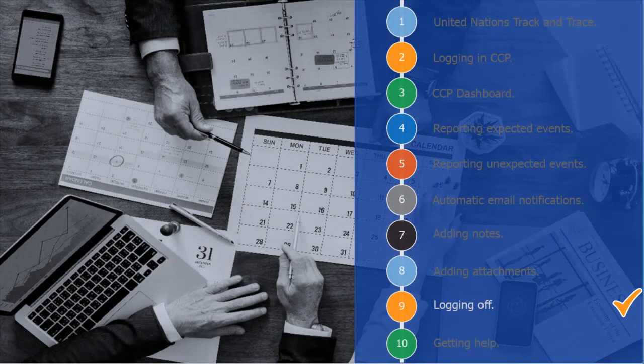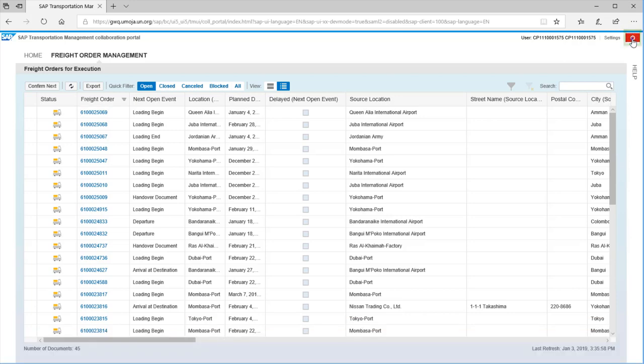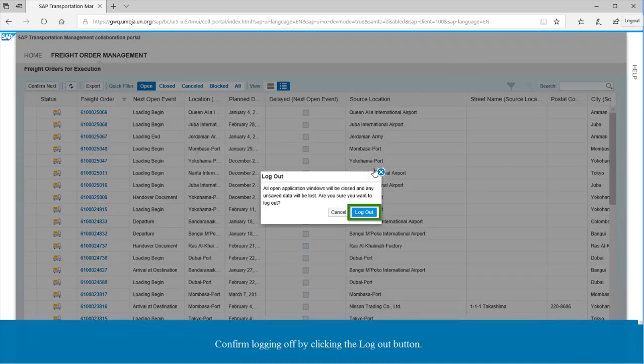We will now see how to log off. To log off, click on the Log Off icon located at the upper right corner of the screen. Confirm logging off by clicking the Logout button.